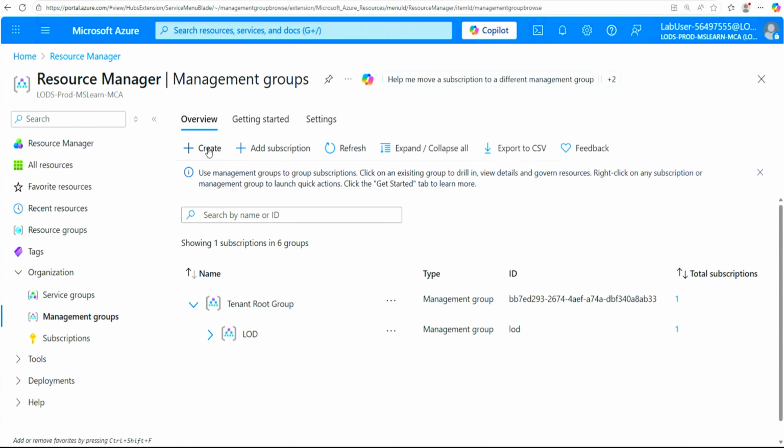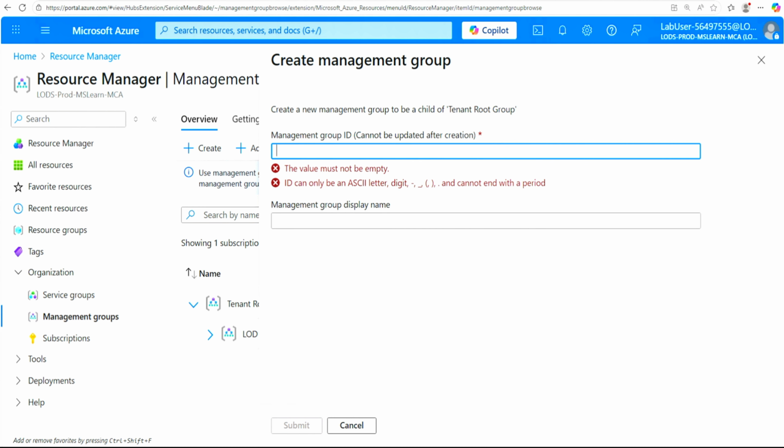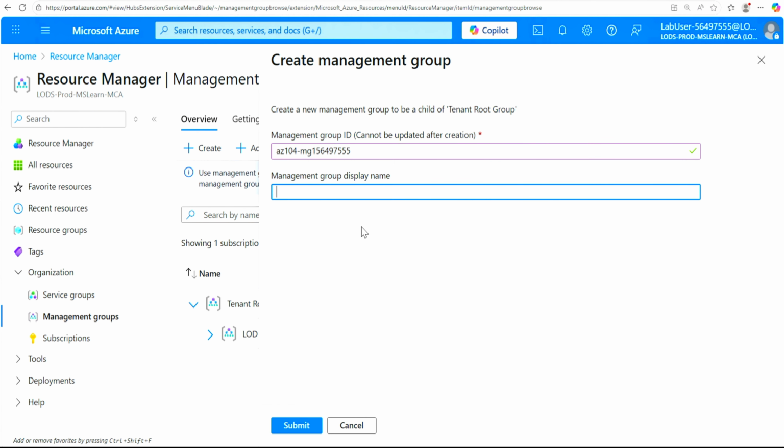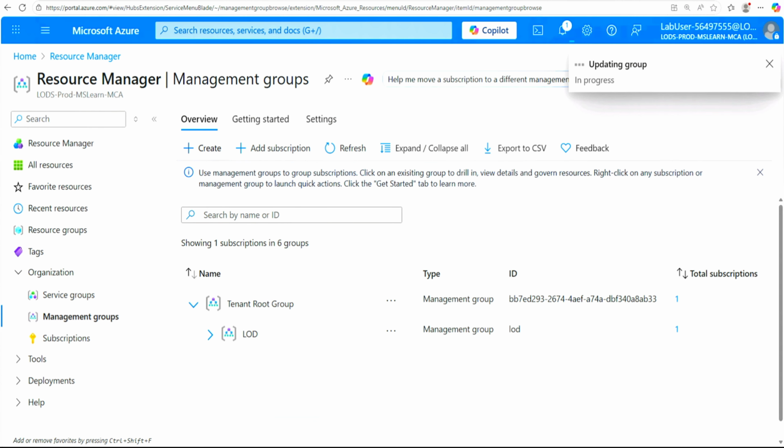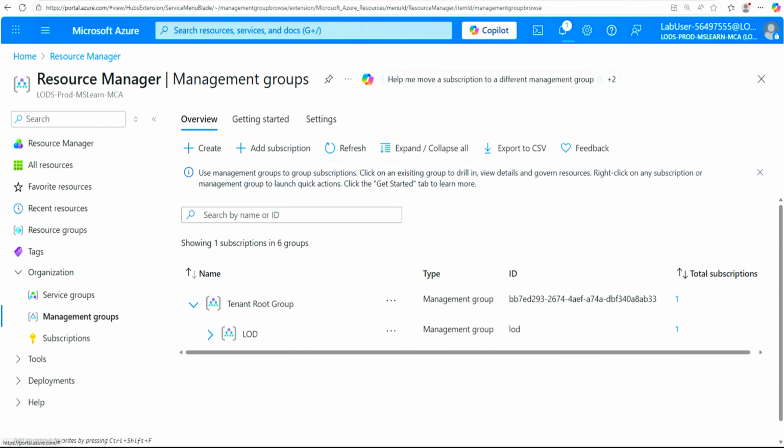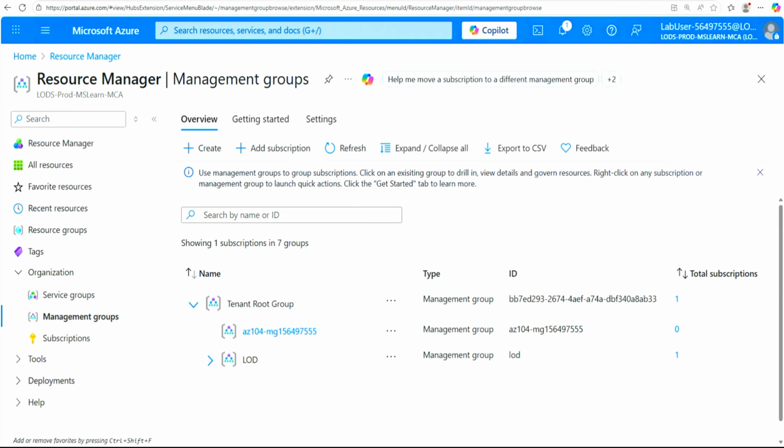So now let's create a management group. Select this create button. Give a management group ID, which must be unique in the directory. And then give a display name. Then click on submit. Click refresh. It's in progress. So you can see that the management group has been created.